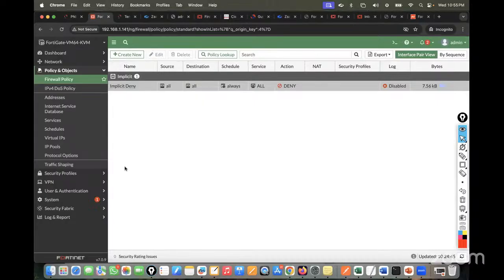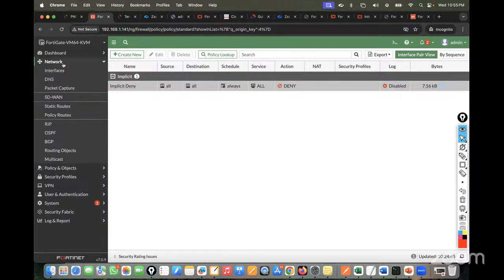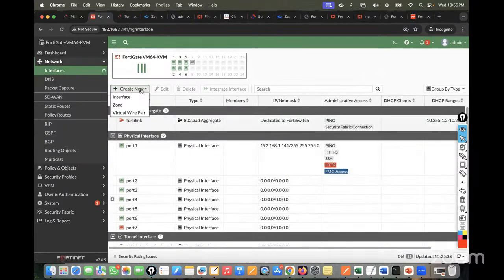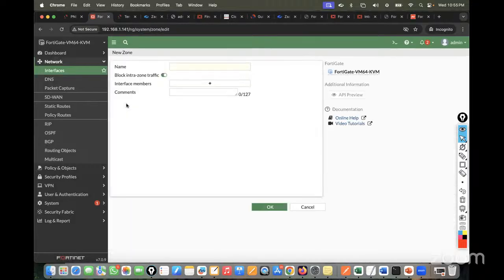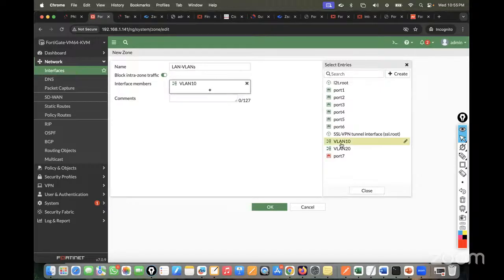So for that, I have to go and create the policy. How is it going to happen? I have to go in the network interface, and here we have the zone. In this zone, I need to map my LAN VLANs. I can go here, LAN VLAN, that is VLAN 10, and that is going to be VLAN 20.